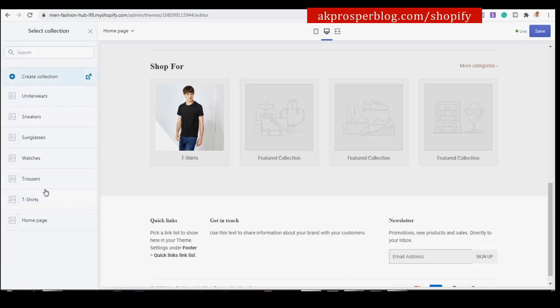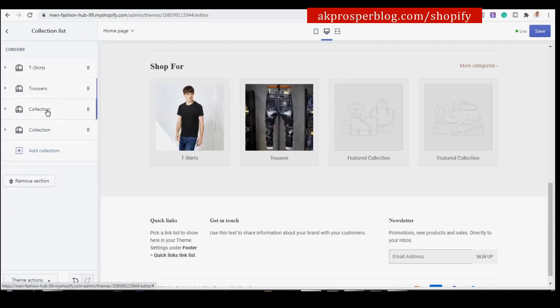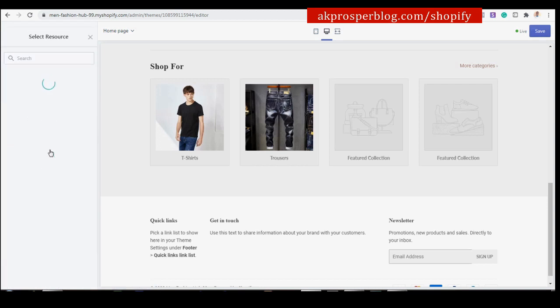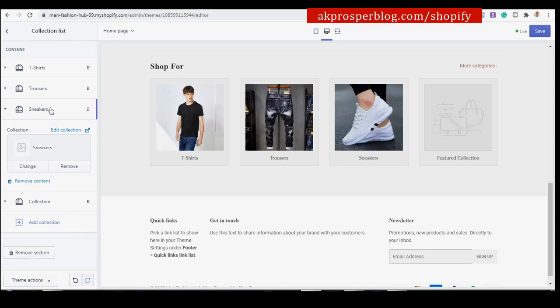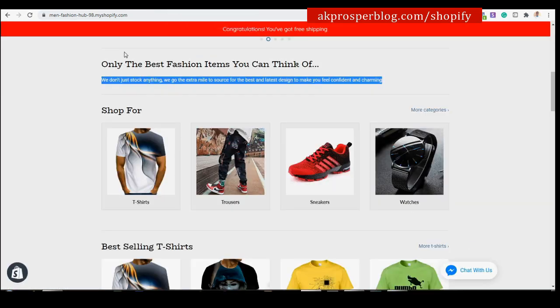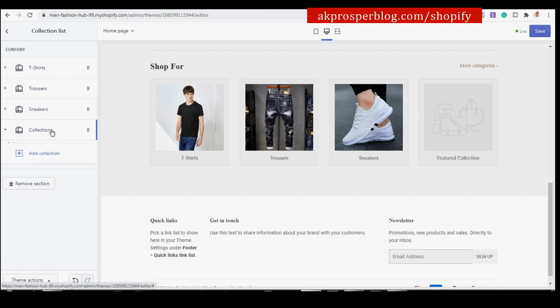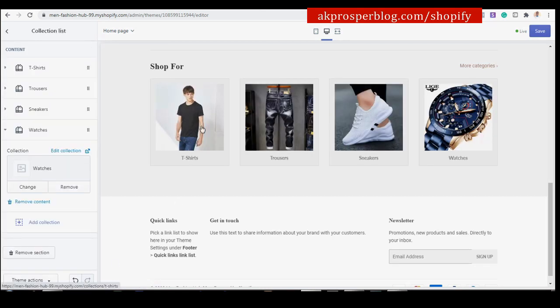Let's look for trousers. Select. Then the third one, which is sneakers: select collections, sneakers, select. And then the last one is watches: select collections, watches, and you select. So you can see 1, 2, 3, 4: t-shirt, trousers, sneakers, watches.